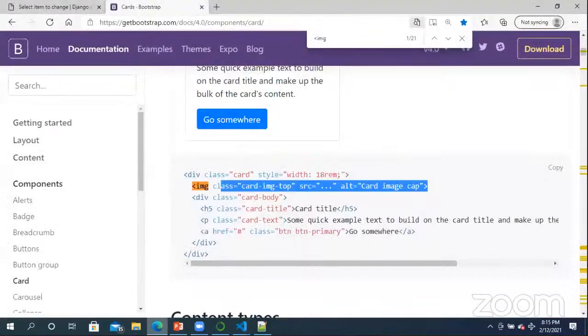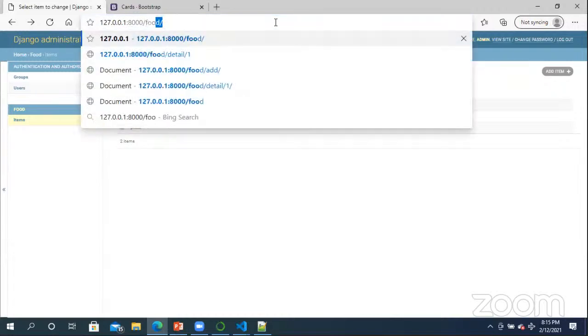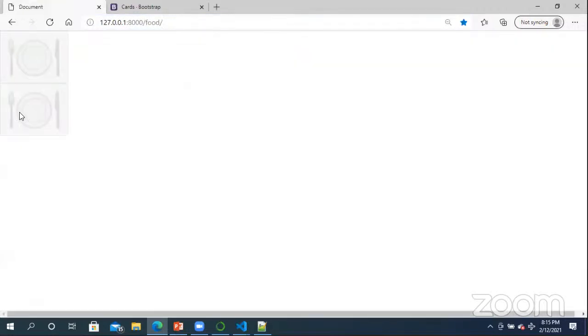Let's see how it shows. If it shows or not, let's understand, and we will move on. So go here, food calling. The image is coming, right? You can see the image is coming at the corner. The image is coming.